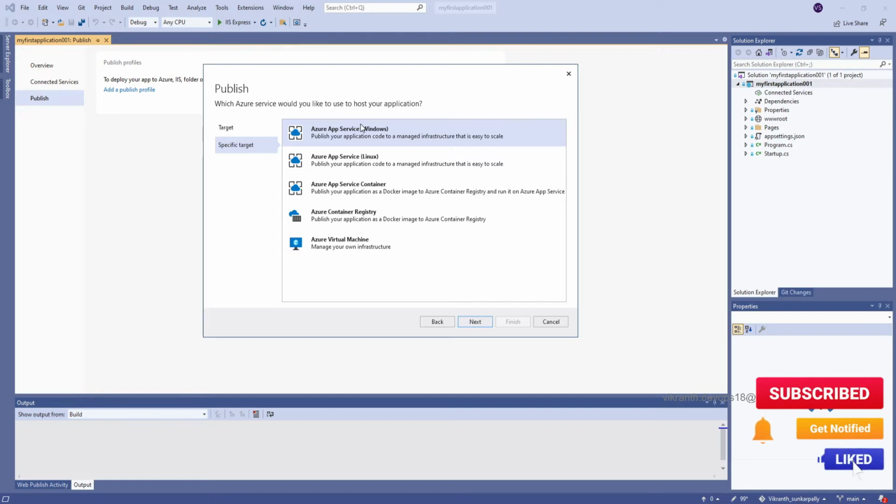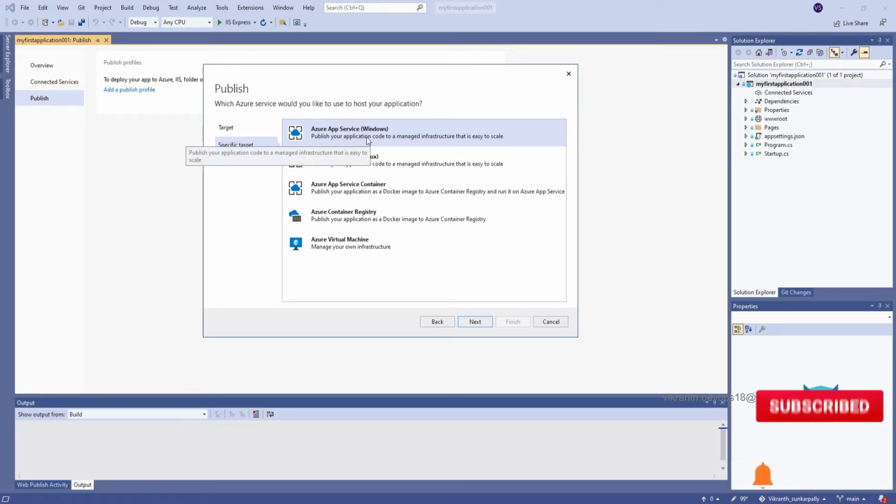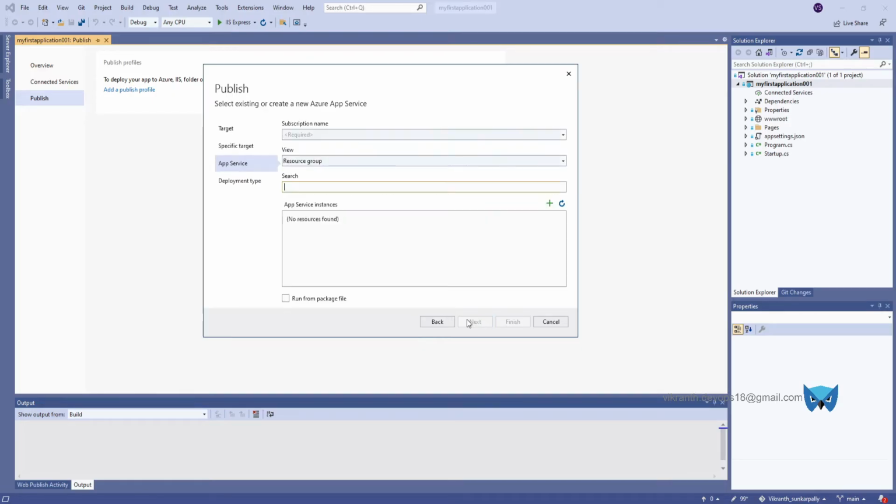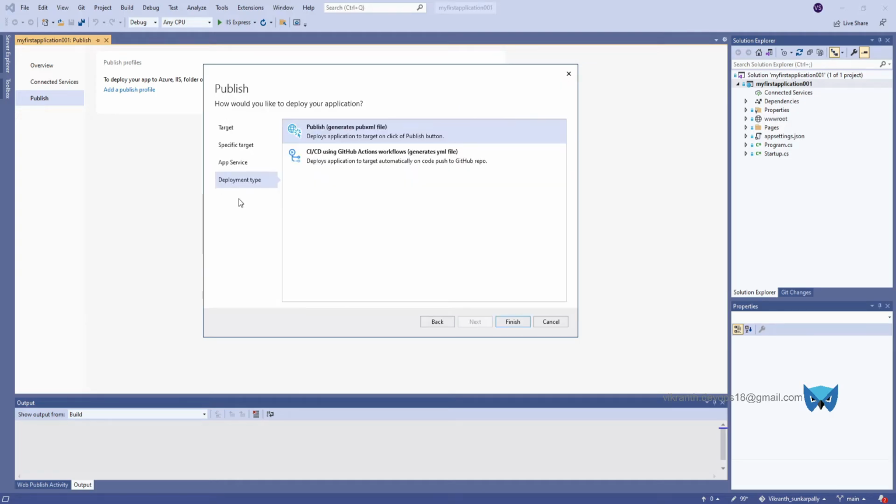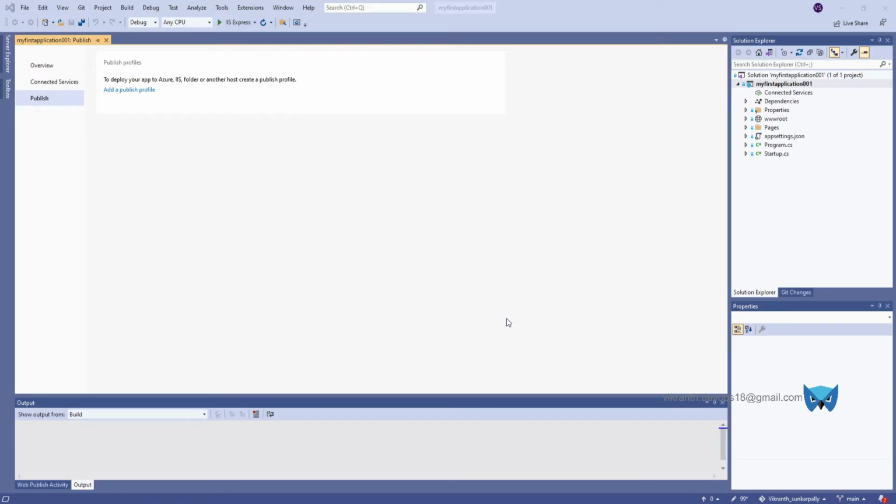So we have created an app service on a Windows based application. So click on Windows App Service. We need to give our credentials and select the subscription and the resource group. So this is the resource group, and then this is the test and this is the application. Click on next. It will ask the deployment type, whether you want to publish or you want to do CI/CD using GitHub Actions. So I am using publish only. Click on finish. So it will validate each and everything.